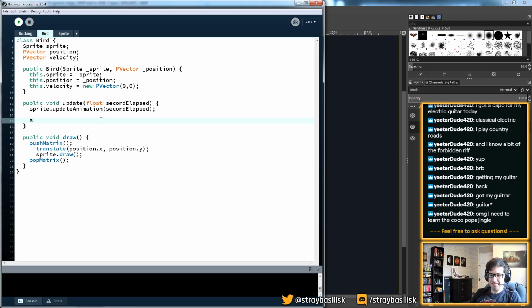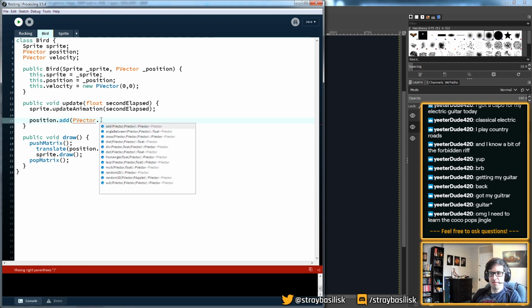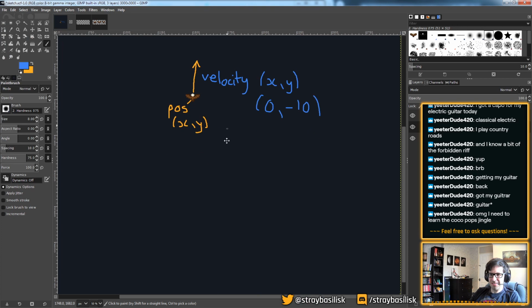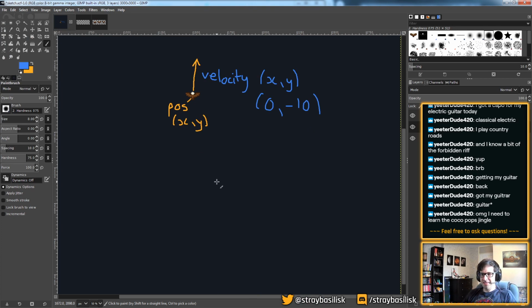So the way to do that is simply to say position.add. Hopefully that makes sense. I've condensed this down onto one line, but what this is basically saying is, if at this point in time we have our position and our velocity, then every time we update, the new position, P prime, is equal to our old position plus the velocity multiplied by the amount of time that's elapsed, right?